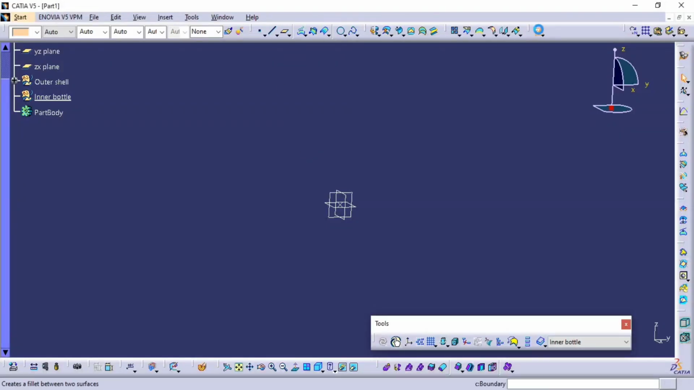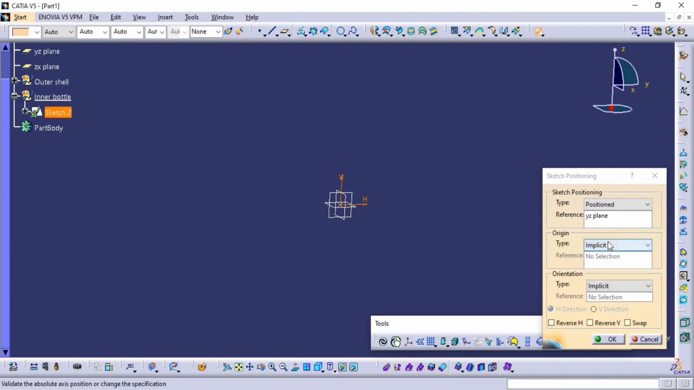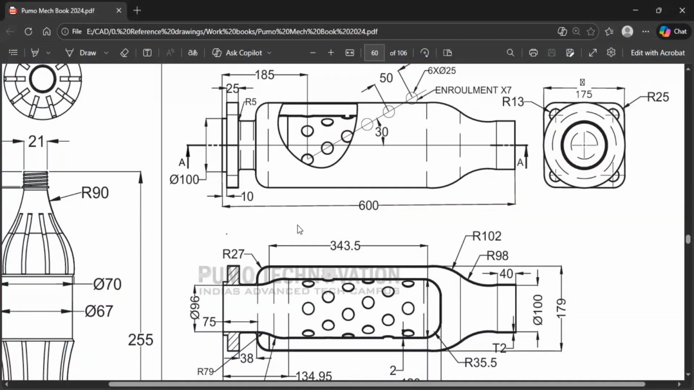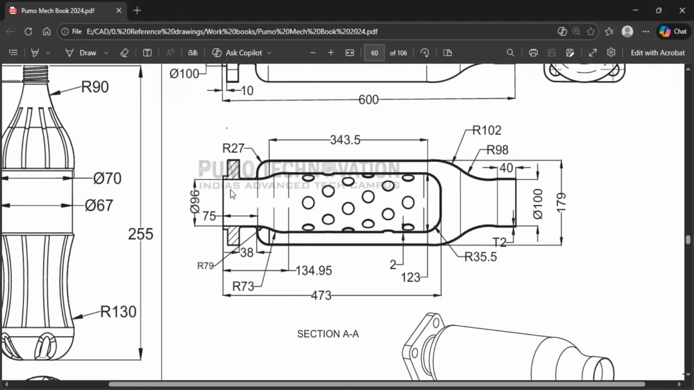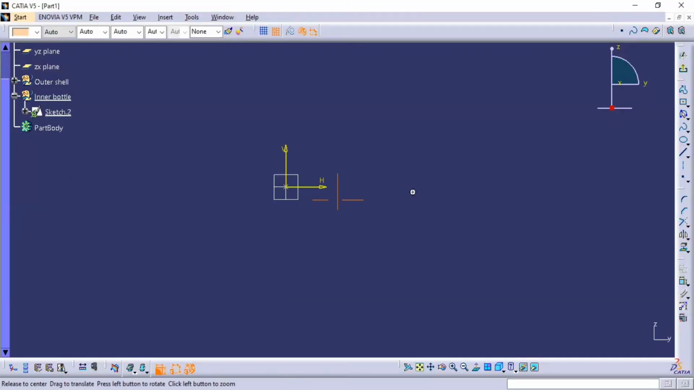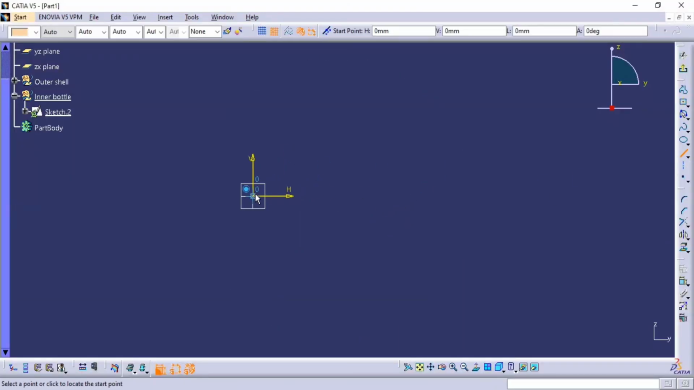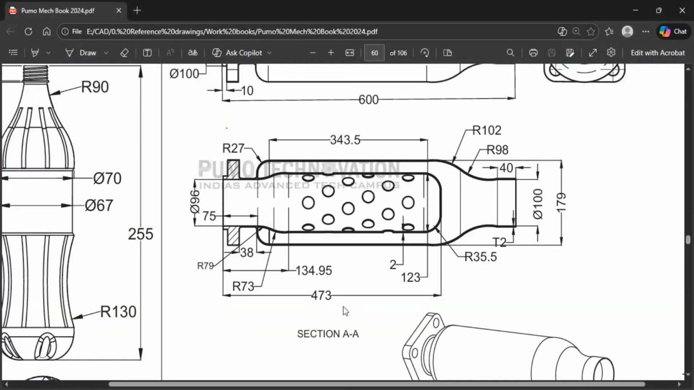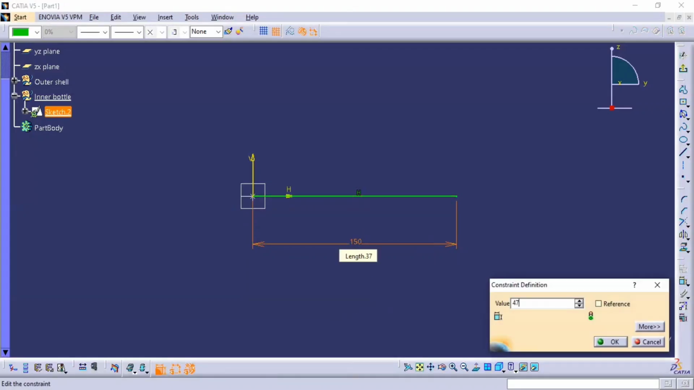Now use the position sketch again, select the front plane and choose the projection point, select this point, click on OK. Okay, now we will create the inner one. So let's see about the dimensions. Select one line, give the overall dimension, how much it is, 473, 473, enter.